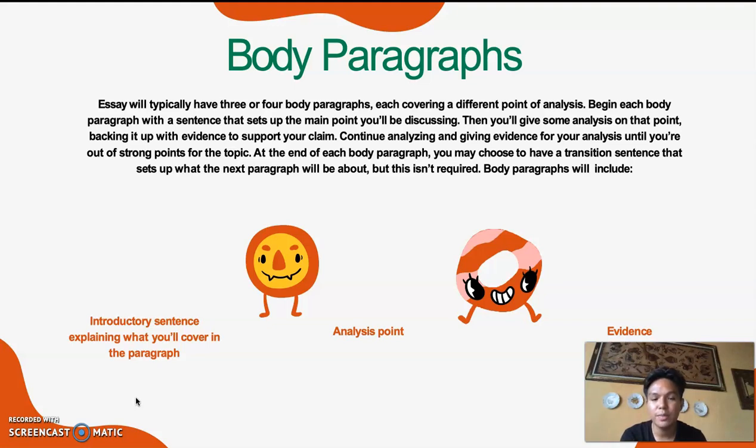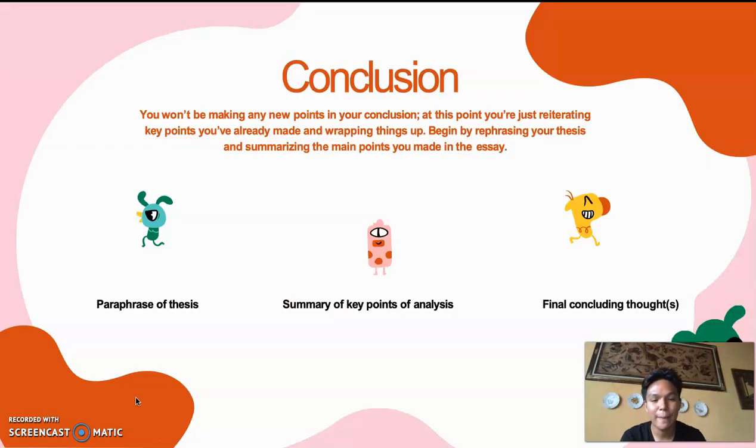At the end of each body paragraph, you may choose to have a transition sentence that sets up what the next paragraph will be about, but this isn't required. Body paragraphs will include introductory sentence explaining what you'll cover in the paragraphs, analysis point, and evidence.